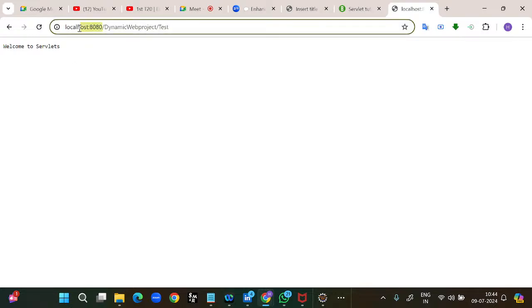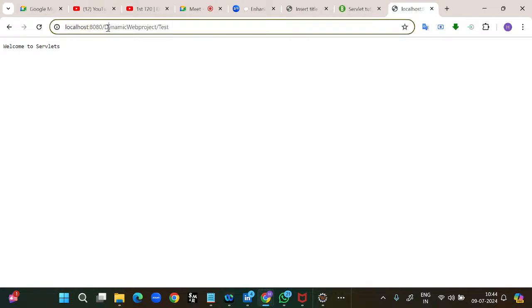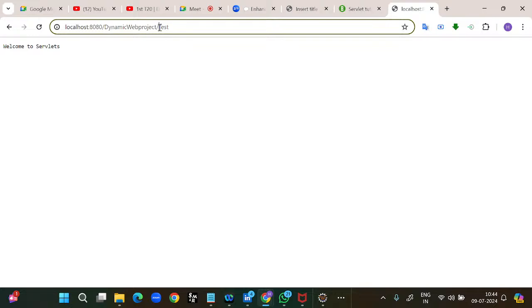Now you guys observe, this one is the port number. We need to follow the same standards. Okay, localhost 8080 and your project name. This is your project name. Dynamic web project is your project name. After that, the URL pattern.